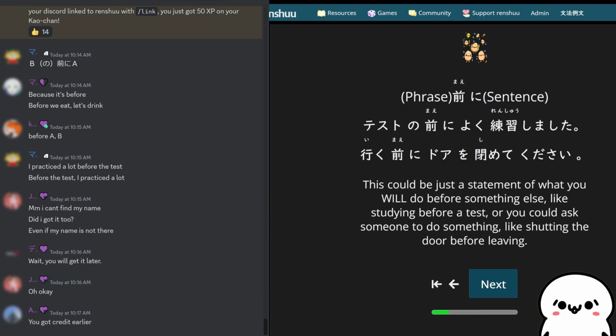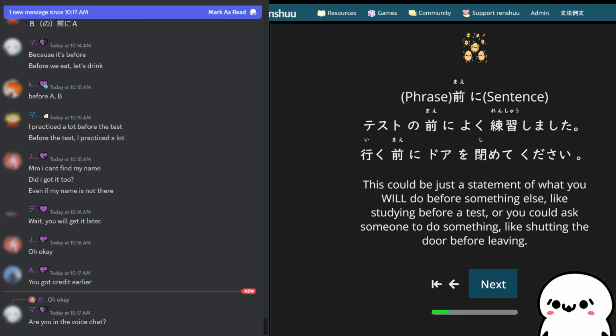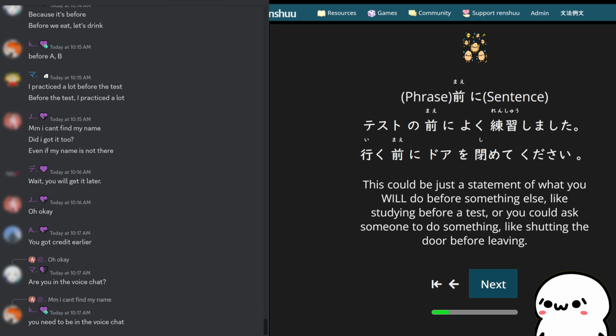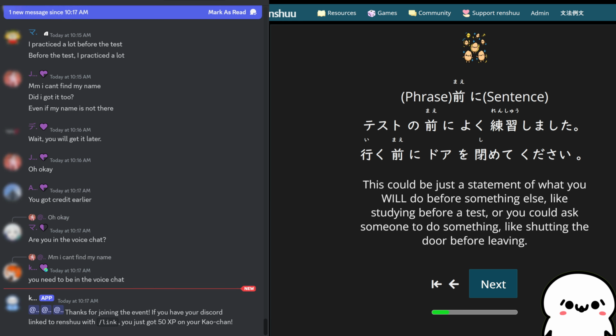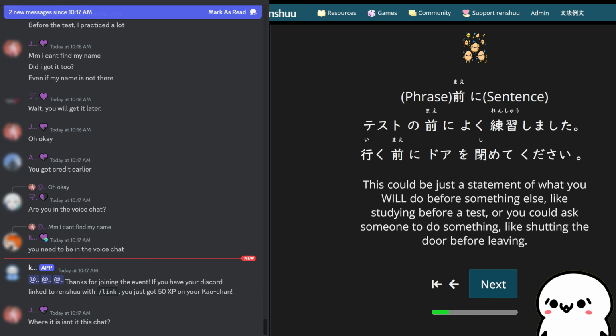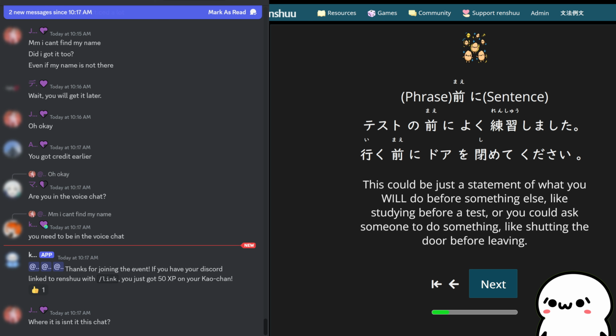Anyway, so the main action always comes at the end, and we're using mae ni to describe when it happens. This thing happened before the test. Now, let's take a look at the second one. This one is much more important, and this one's much more new to us. So if you look in the second one, we actually have two different actions going on. One of them is closing the door, or rather a request to please close the door. And the second one is to go somewhere.